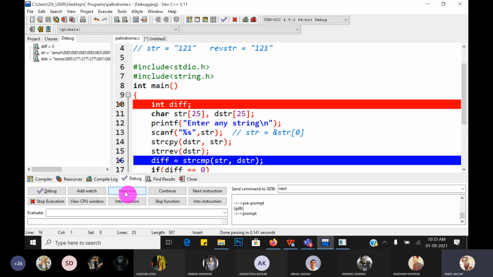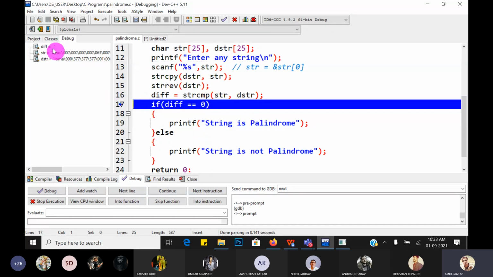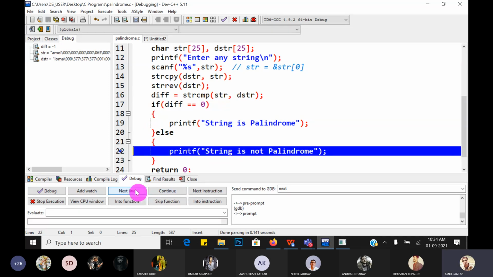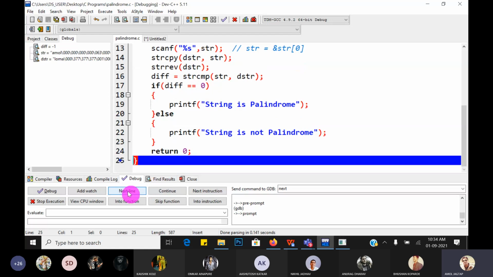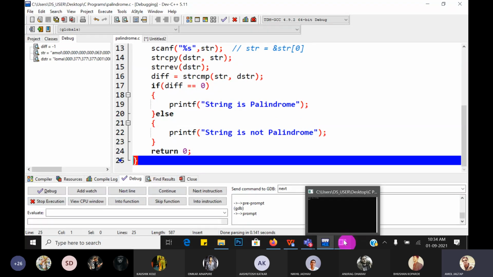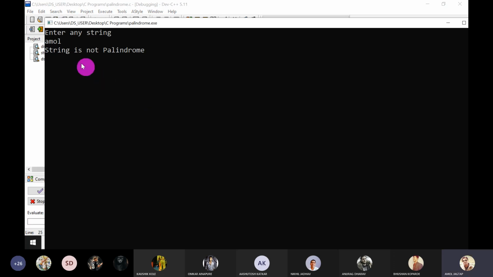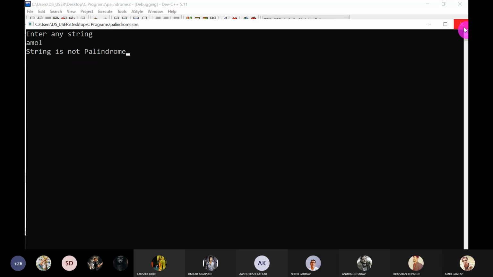Yes, great. So when you click on the next line, it calculates the difference. What is the difference? -1, which is not equal to 0. So when you check whether difference -1 is equal to 0, it is false, meaning the else statement automatically gets executed. So when you click on the next line, the else part is executed. When you click next line, return 0. Yes, it's over. And when you observe the output, what is the output? String is not palindrome. Great, guys.